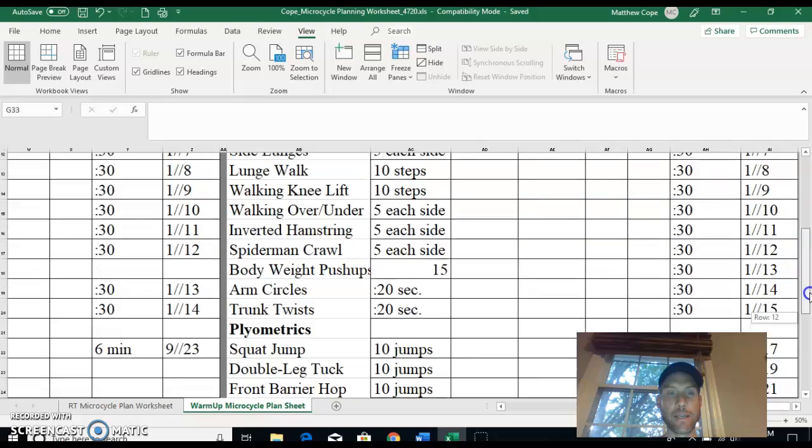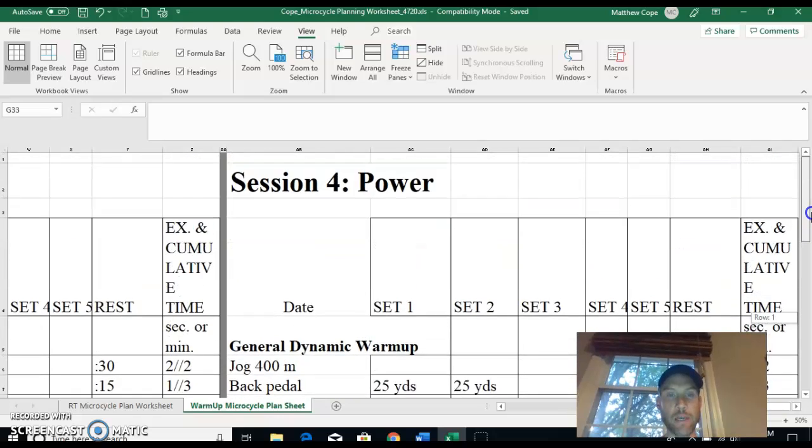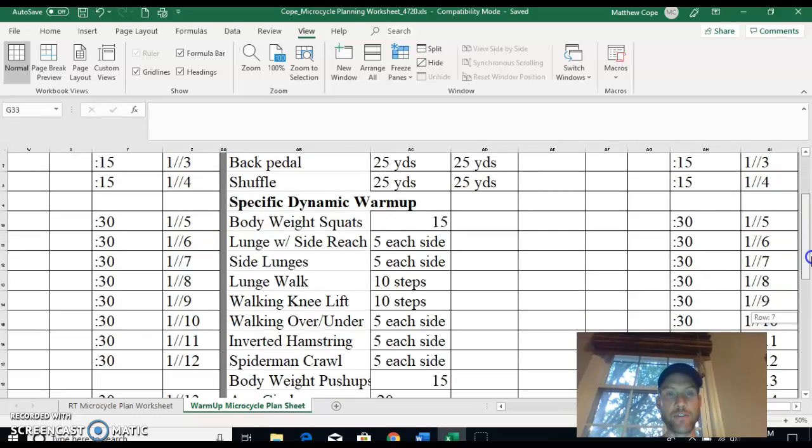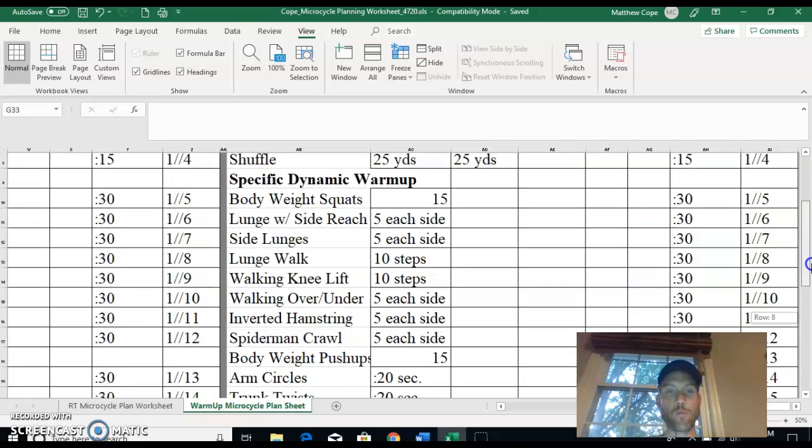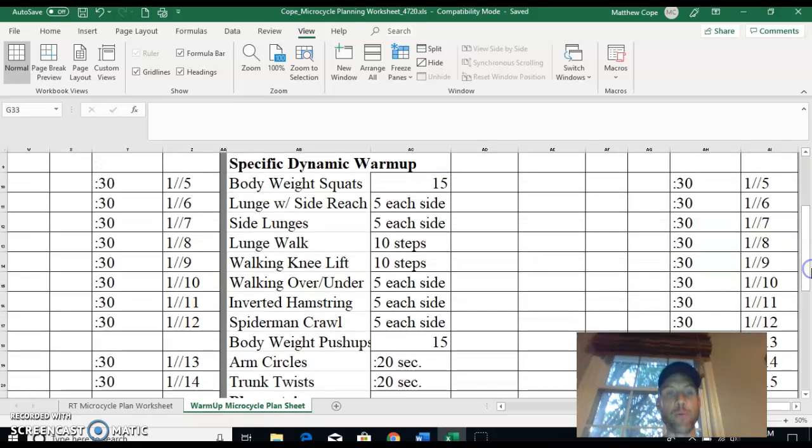And each day, with the exception of this power day, I used basically the exact same specific dynamic warm-up. However, on the power day, I built in a couple of different dynamic stretches that the athletes would do, again, to continue warming up that body and engaging more muscles.